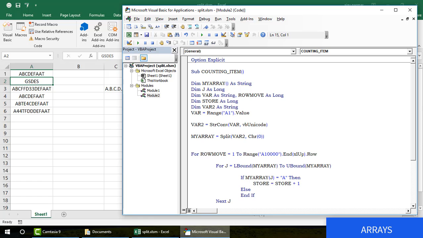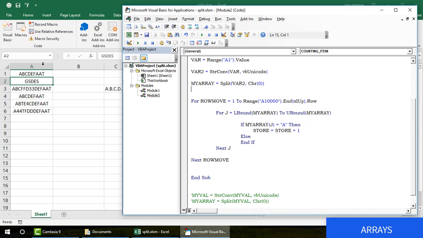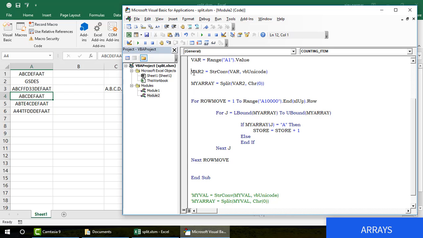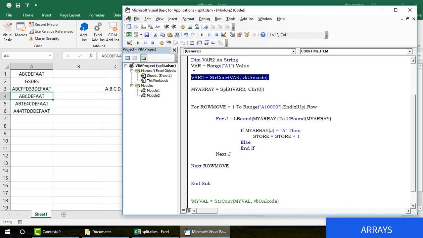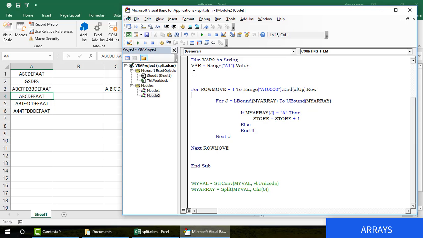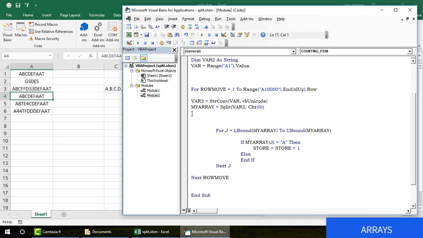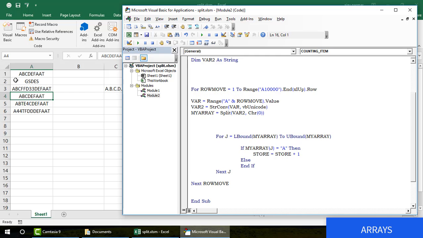Now here what you need to do, because your values from A1, A2, A3 keep on changing one by one, you have to split everything inside the loop. So these lines which you are using here, the var, string and all this, you have to cut and put here once the loop starts. And this var has to be defined as well. Cut this line and put it here. Now this var cannot be A1 every time, obviously. So you concatenate this with row move, because your row move will start from 1 and then 2, 3, 4, 5, 6.